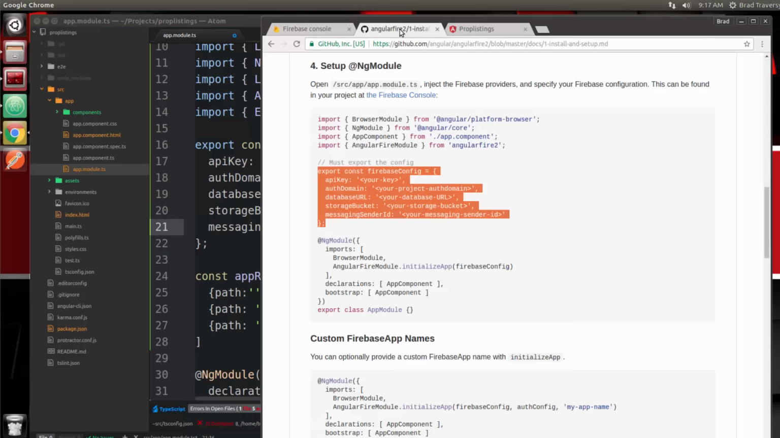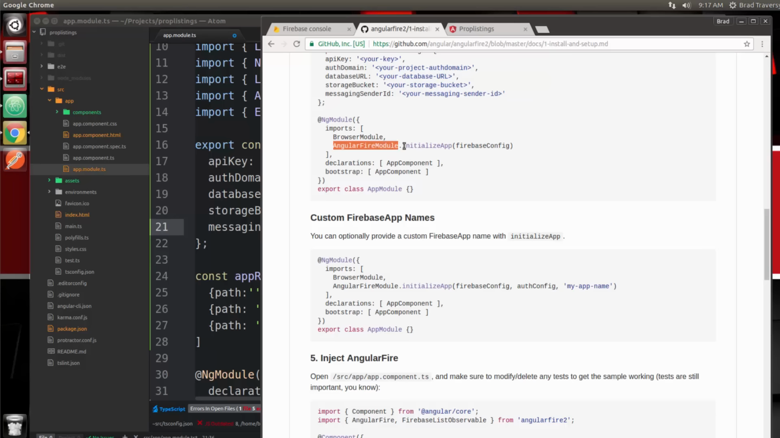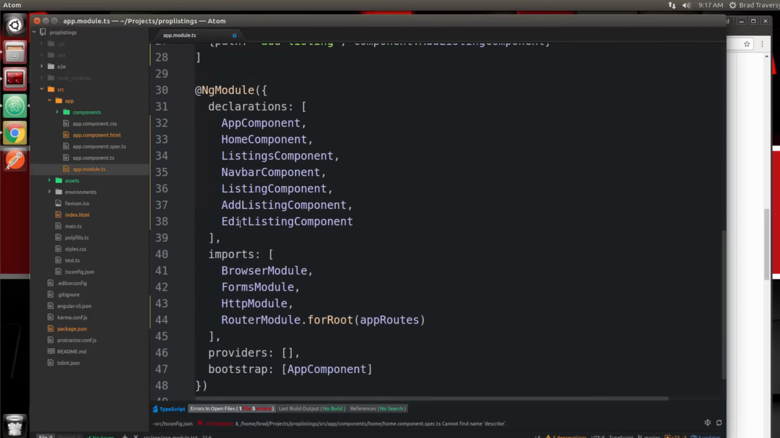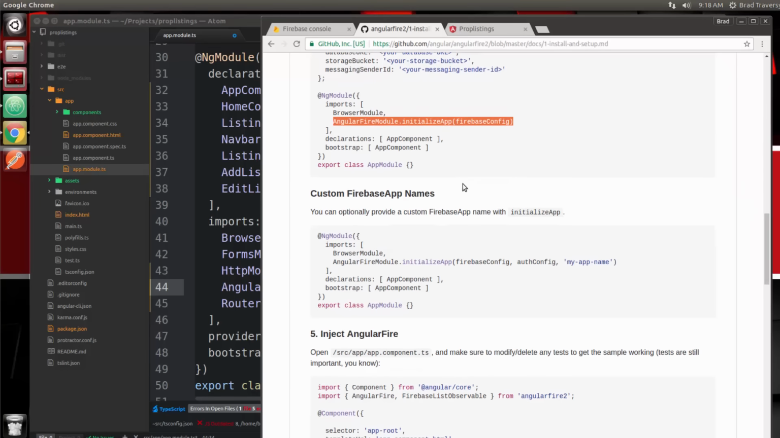Let's close that up and go back here. Then we need to bring it in to the imports, just like this. So we'll copy that, and let's go down to imports, and we'll just stick it right here. Make sure you put a comma after it. And that should do it for the initial setup for app.module.